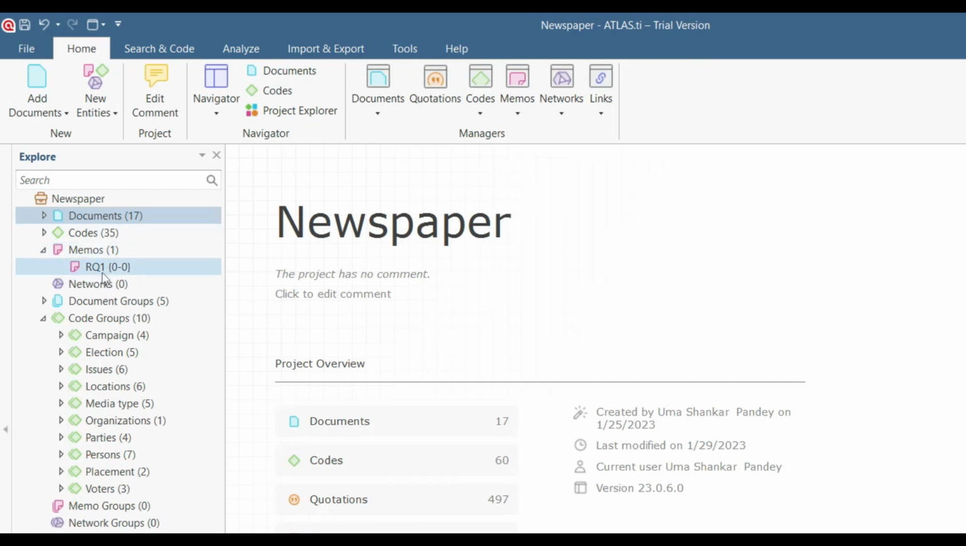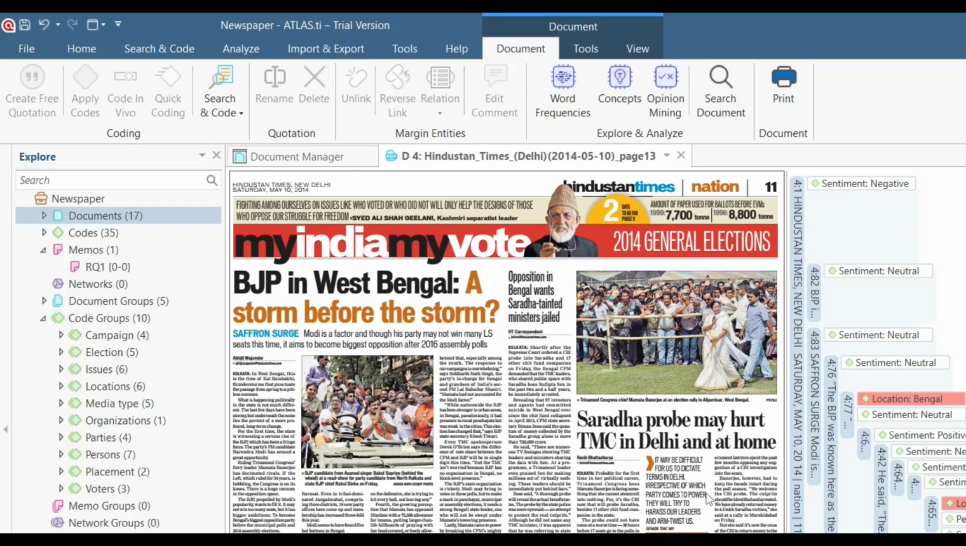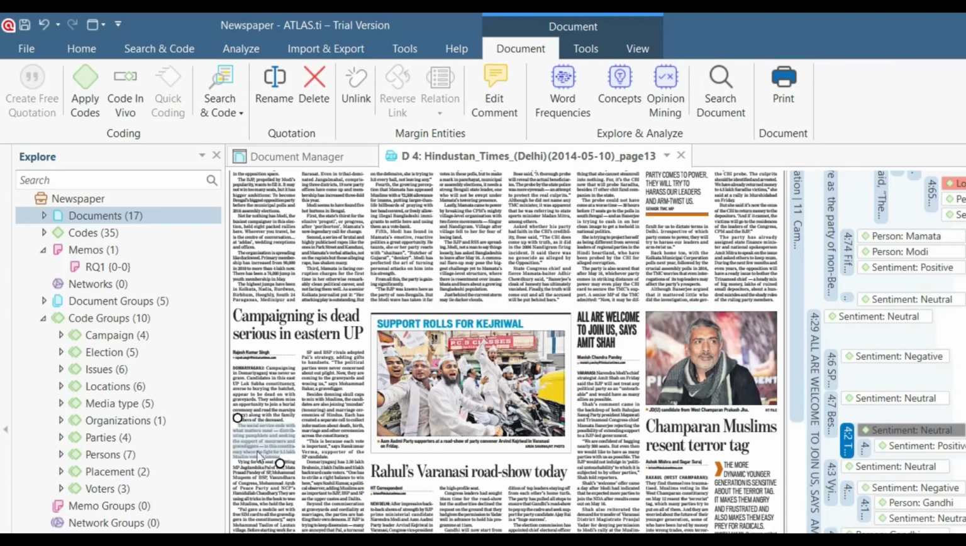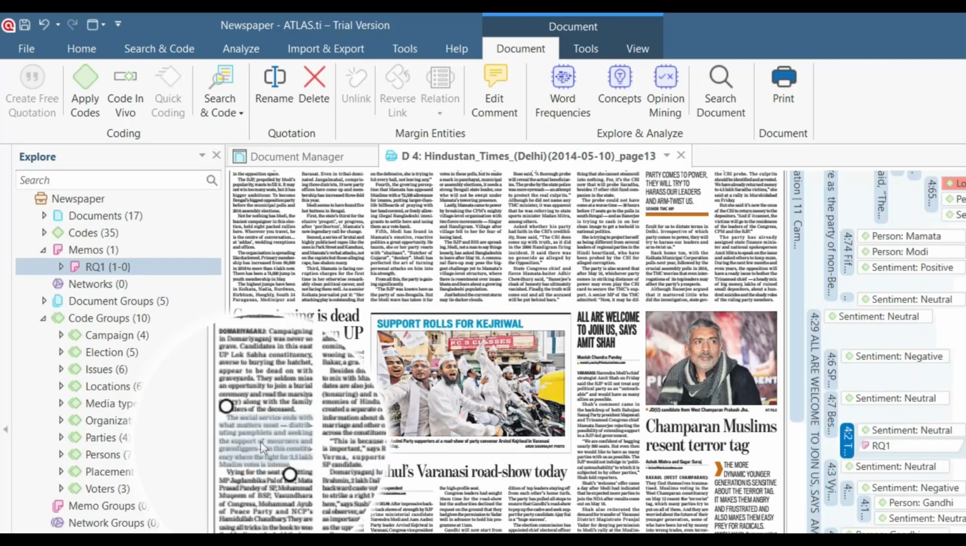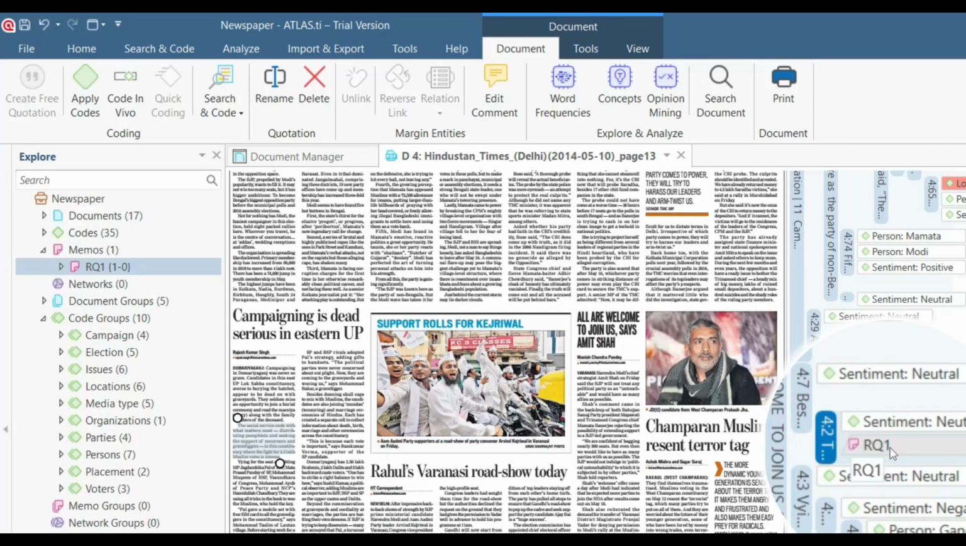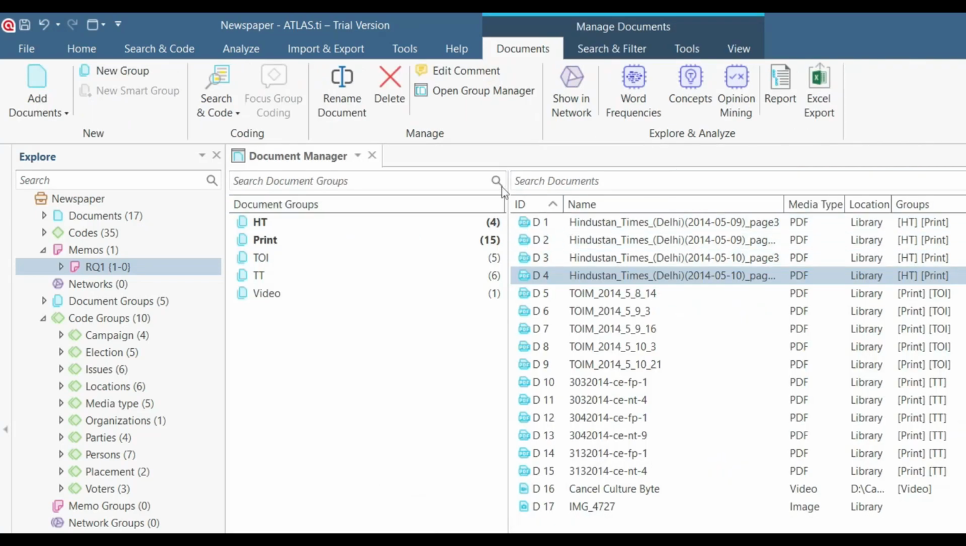If I now go on to this Project Explorer, I can see that one memo has been created here, RQ1. We can link these memos to quotations, so I can open any of those documents where I think that this memo will have an important role to play. So I can link this particular memo to this quote here. I just need to click and drag it from here to here, and I can see this memo has been included here.